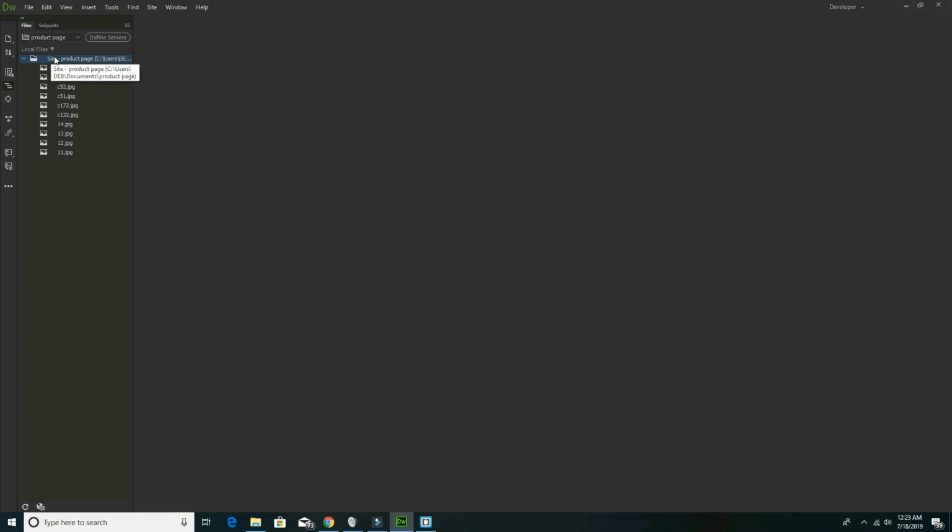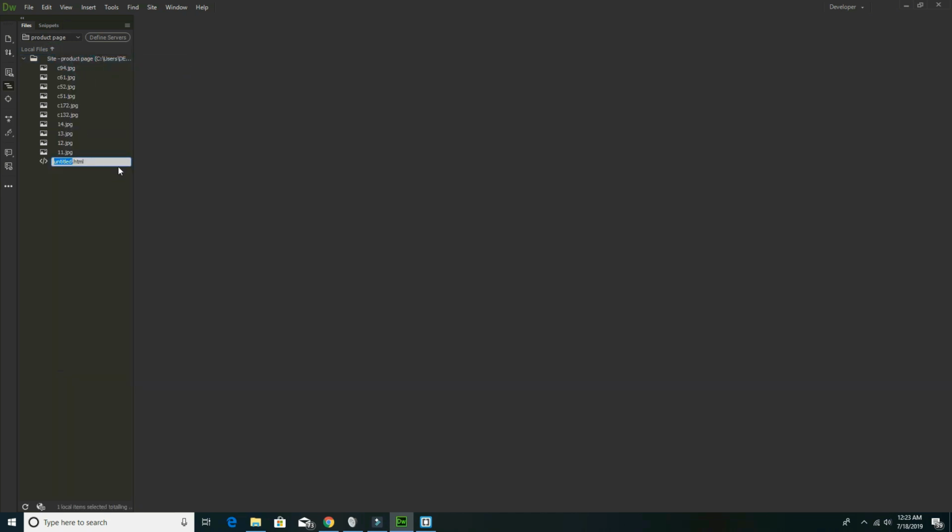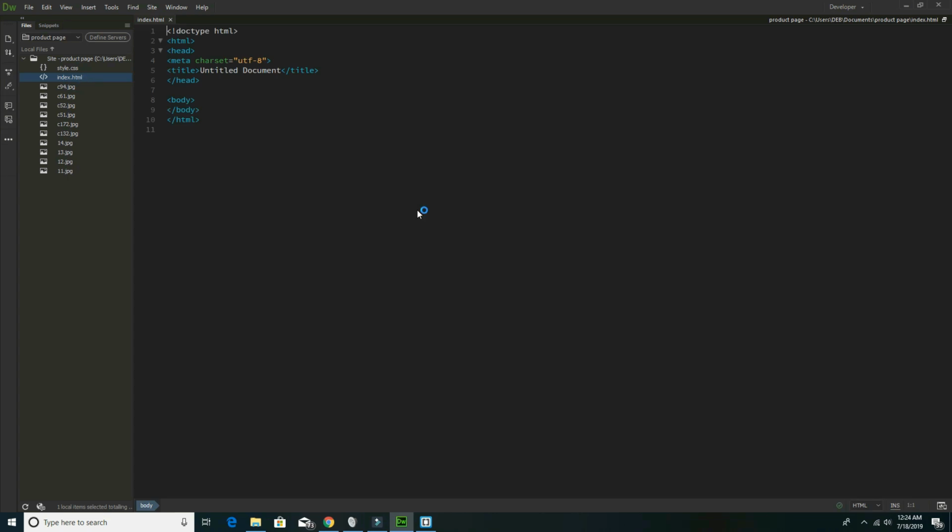Okay, then I have to create the index file. So new file, name that index.html, and I need another style sheet. So new file, and keep the name as style.css. Okay, so it's done here. So let's first of all open that index.html. Okay, so now this is the default HTML5 document.